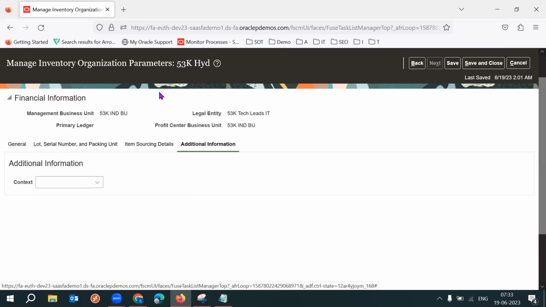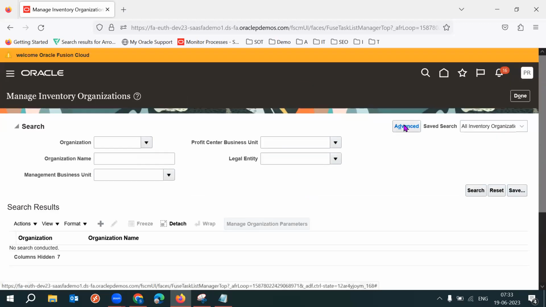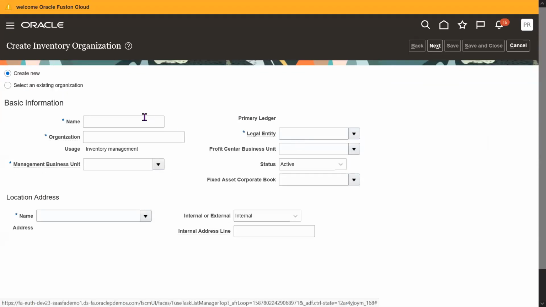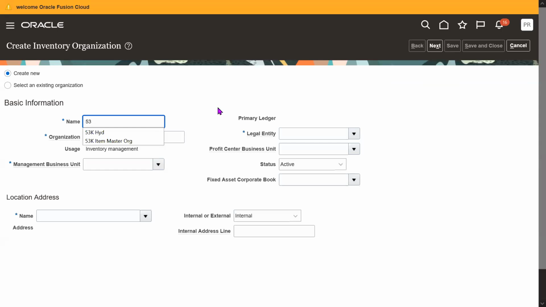Okay. So like this, I'm going to create one more inventory organization. After creating one more inventory organization, I will take your questions. Again, hit the plus button. I have one more branch in Bangalore. So I'm creating Bangalore here as one more inventory organization. And business unit, select the BU.